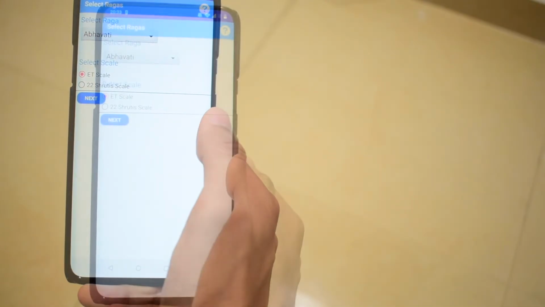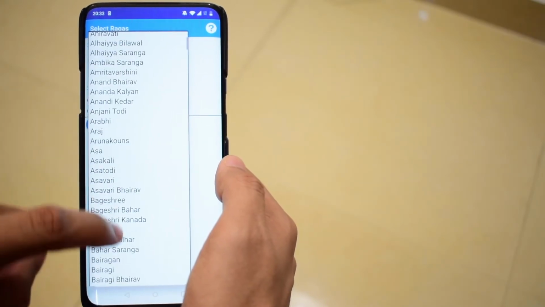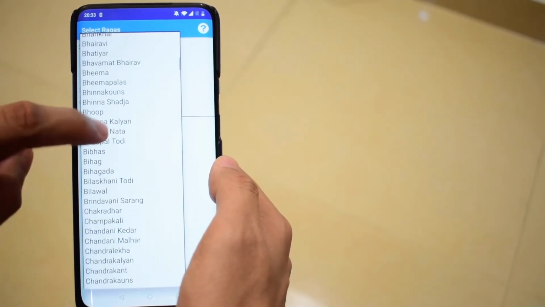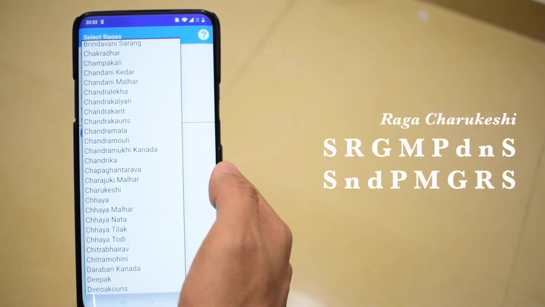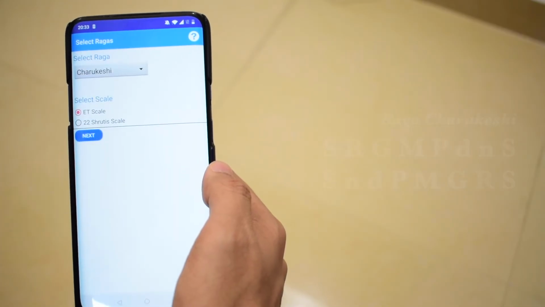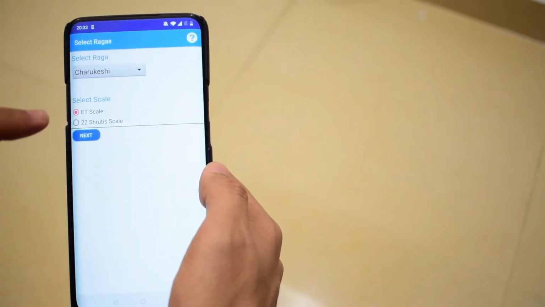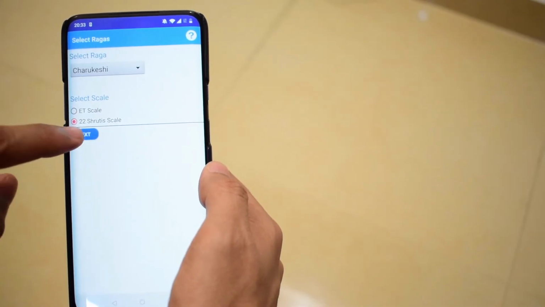But what I really want to access is the list of ragas where I can see the temperament for each raga. The next page features a list of 500 ragas to select from, and I'm going to be playing Charukeshi later on, so let's go ahead and select the raga Charukeshi. I now have the option to either select the equal temperament scale or the 22 Shruti scale. I'm going to go ahead and go to the 22 Shrutis option.